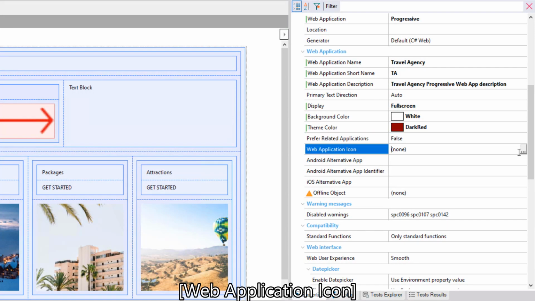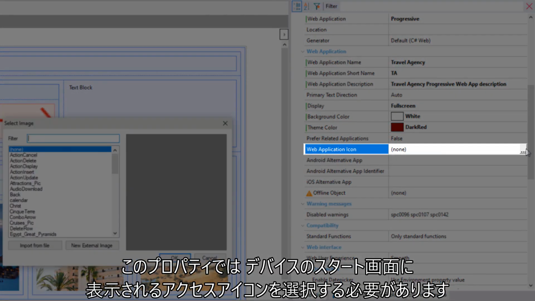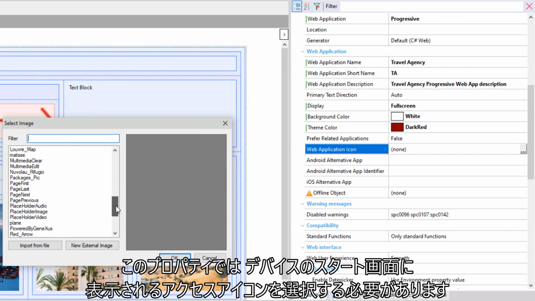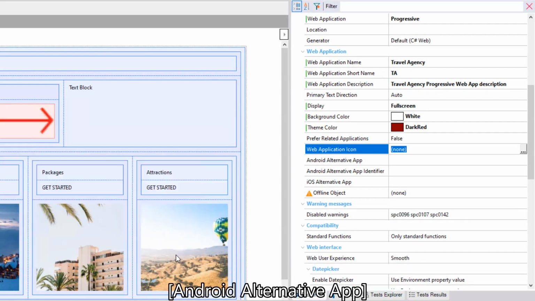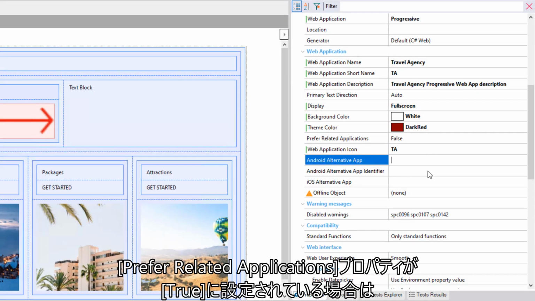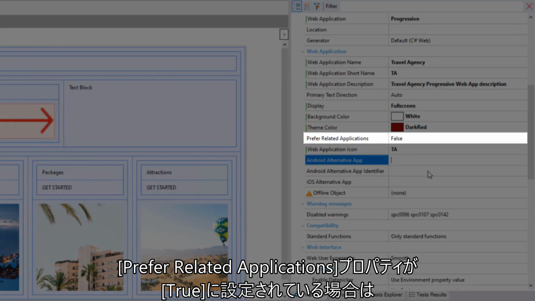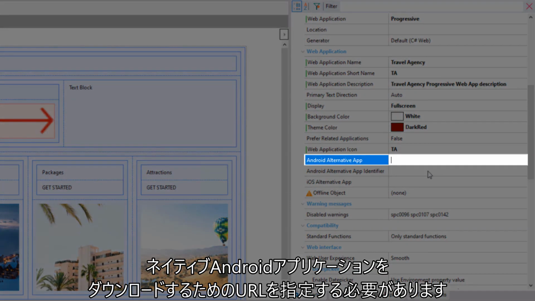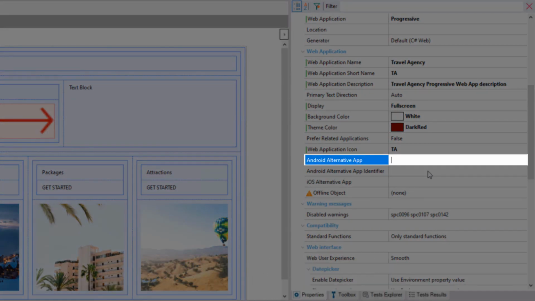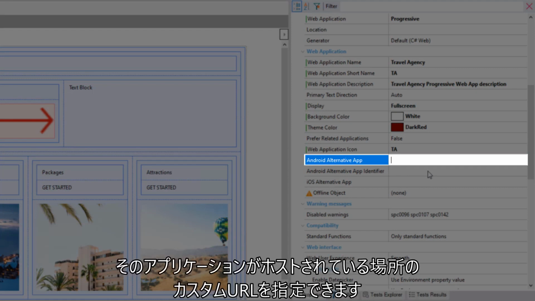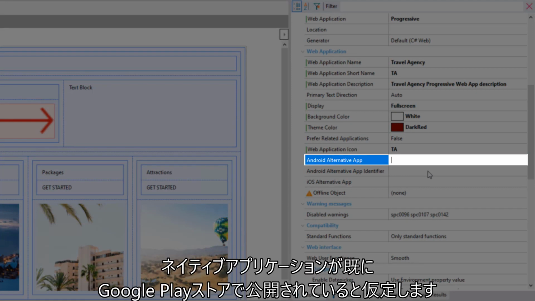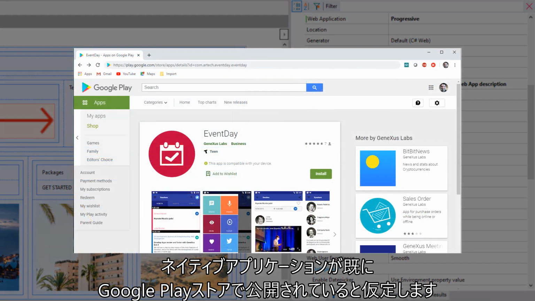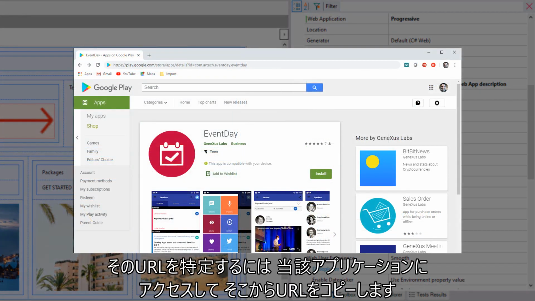Web Application Icon. In this property, we'll have to select the access icon that will be shown in the device start screen. Android Alternative App. If the property Prefer Related Applications equals true, we must indicate the URL to download the native Android application. It can be a Google Play URL or a custom one where the application is hosted. Assuming that we've already published the native application in the Play Store, to find out the URL, we simply access the application and copy the URL from there.